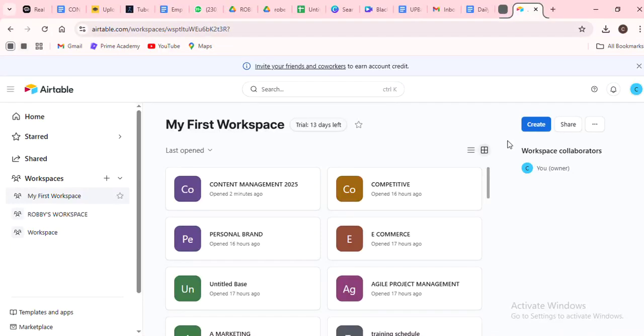Today, we're diving straight into how to use Airtable for coordinating school activities. Airtable is a powerful tool that can save you time and help you stay organized.